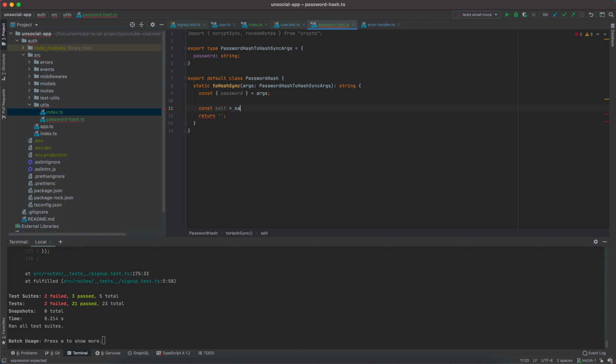The salt is simply a string of random bytes of size 16 bytes transformed to a string of hexadecimal, with an encoding of hexadecimal. That's nothing more than the salt, right? Maybe you want to use another encoding, but for our purposes hexadecimal is enough.